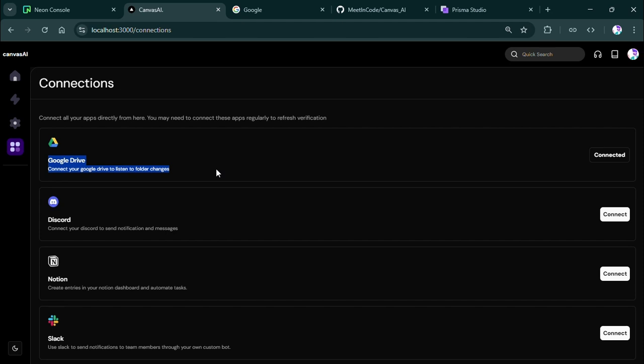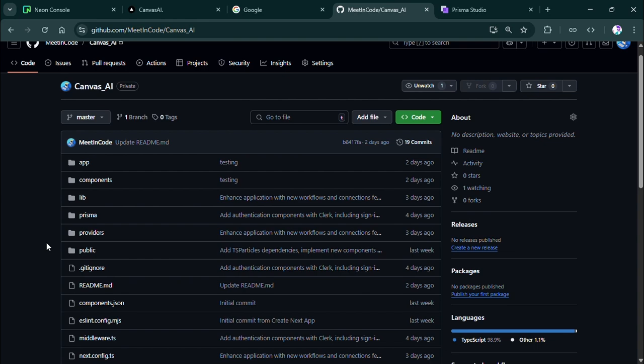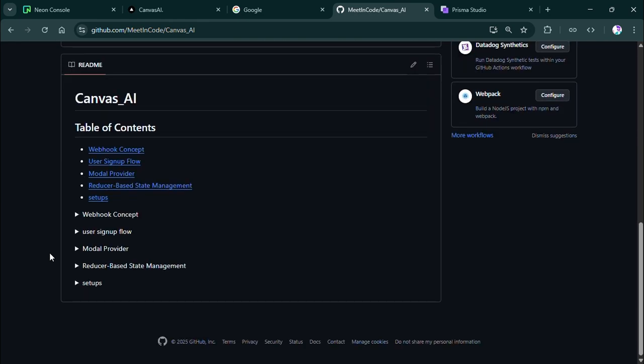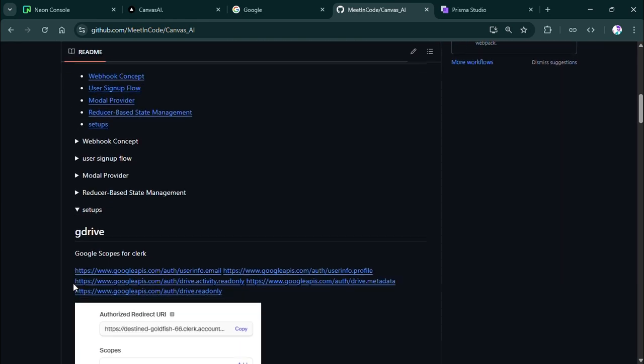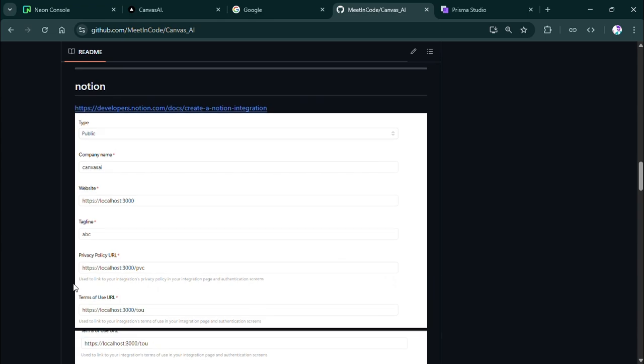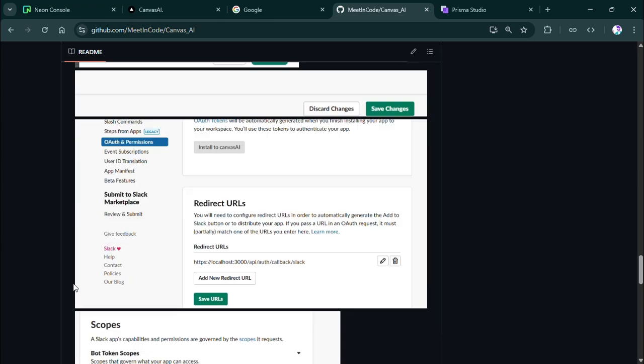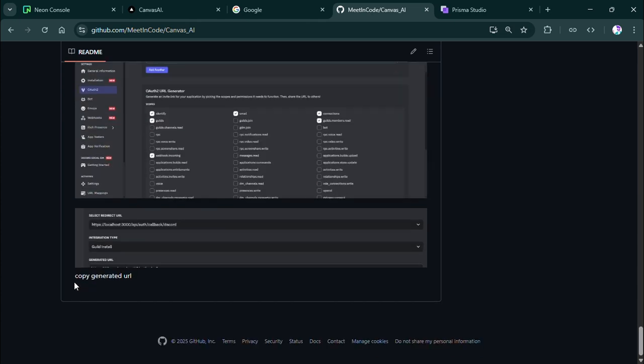So each application will have its own authorization code, which we will have to store in the env file, and how we can get all those authorization codes. So here I have mentioned the steps to get the authorization codes for each and every application for Notion, for Slack, as well as for Discord. So you can check this out surely. It is in my GitHub repo.